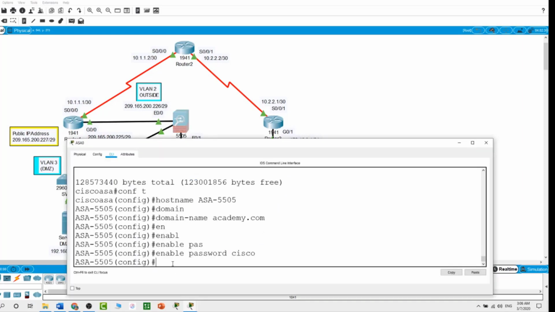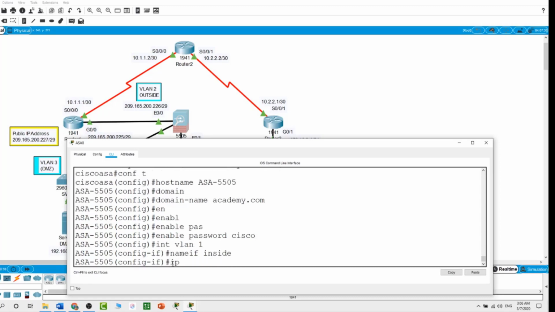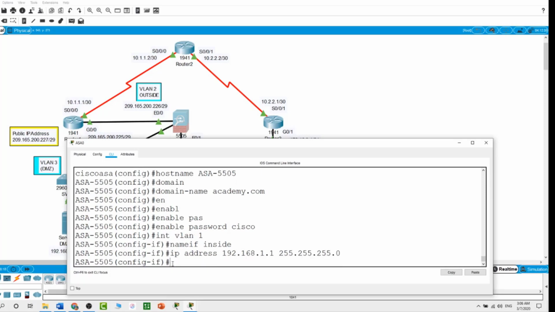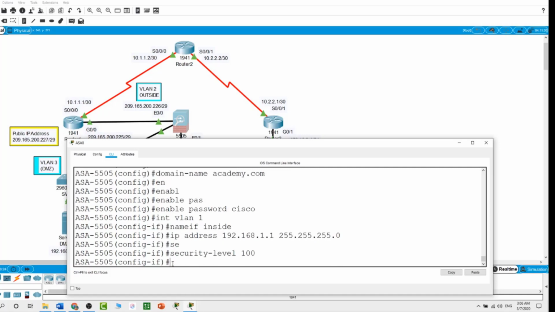From the global configuration mode, I will enter VLAN 1, and the name of the interface is inside. Hit enter, and this is with the IP address of 192.168.1.1/24 for subnet mask, and the security level for VLAN 1 of 100.